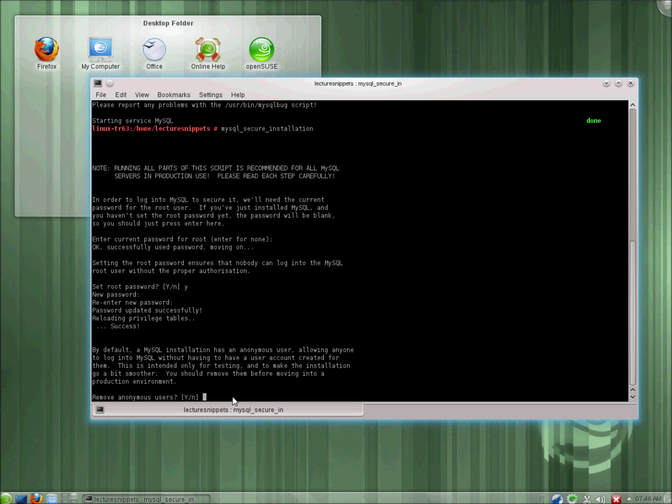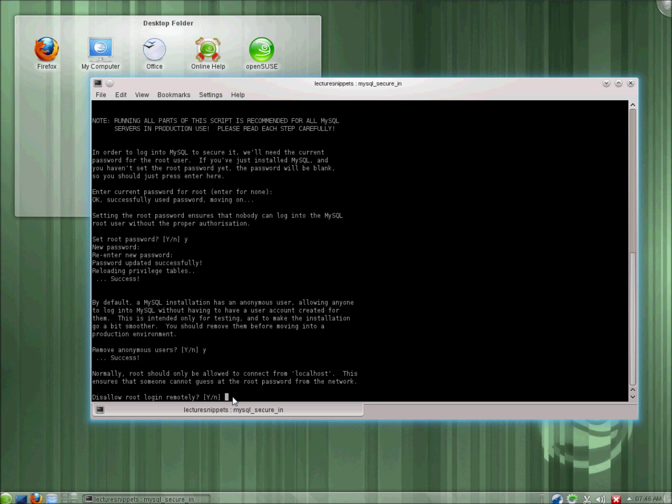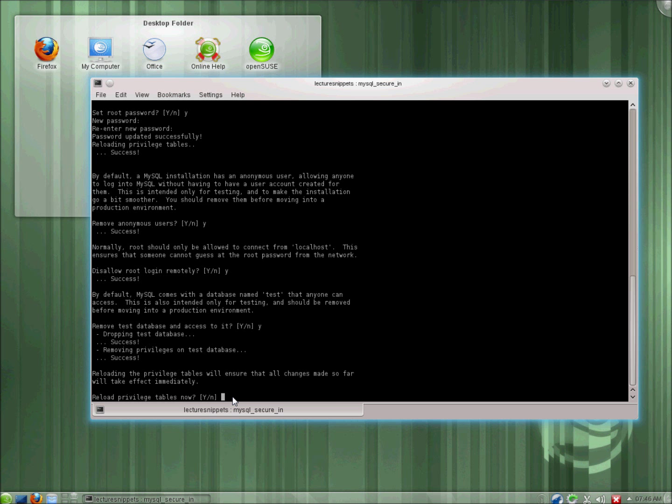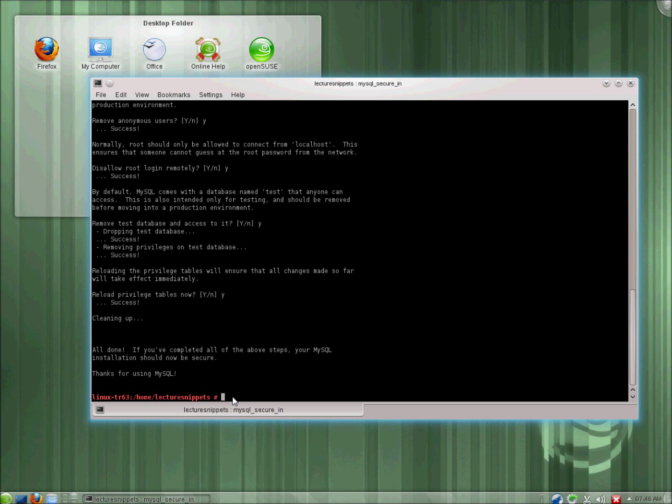So now it says remove anonymous users. I'm going to hit Y on that one, and disallow root login remotely. I'm going to choose Y, but that's up to you if you want to change that. So I'll hit Y and hit enter, and remove test database and access to it. I'll hit Y again, and reload privileges tables. Now we're going to hit Y again. So I've chosen yes for all of my options, and now the database has been set up and configured for us to use. So that's the MySQL part of it.